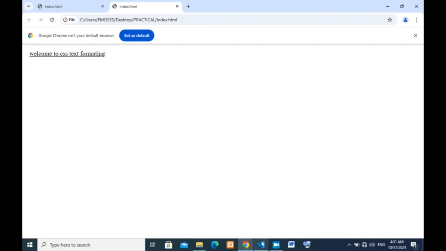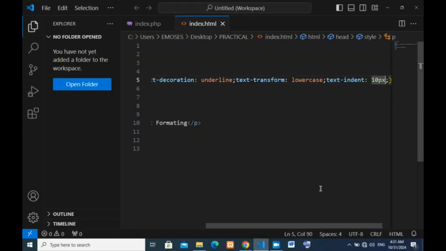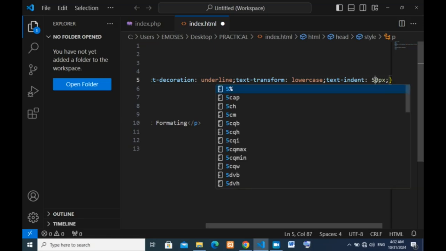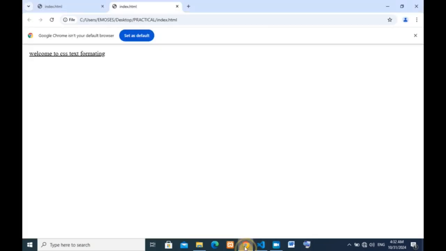So what if I say, okay, I want it to be 50 pixels. Let's see how 50 pixels will look like. So we have 50 pixels, and you see that the space will move forward very much. Let's look at it. So this is 50 pixels. So this is how text indent works.